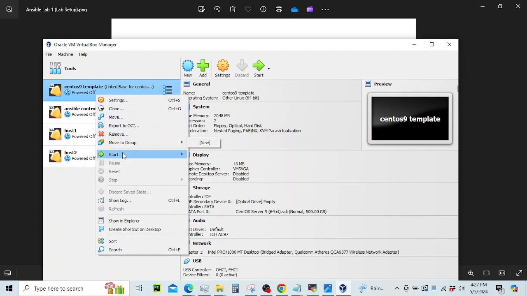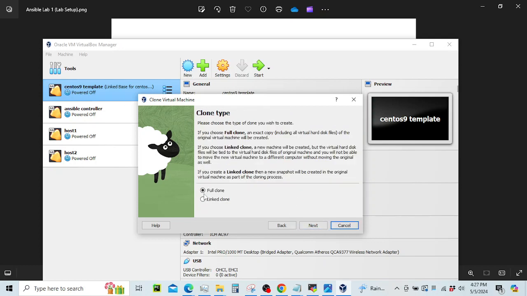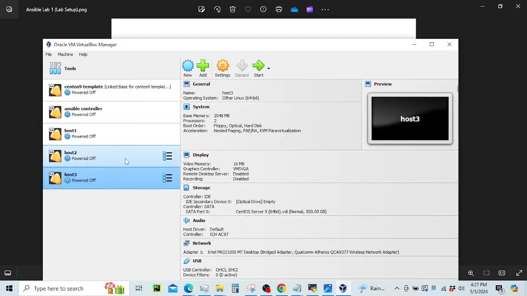It's supposed to be clone. This is host 3. Sorry about that. If you saw that, you saw me not set that, I apologize. Okay, linked clone, finish. Okay, that's it.